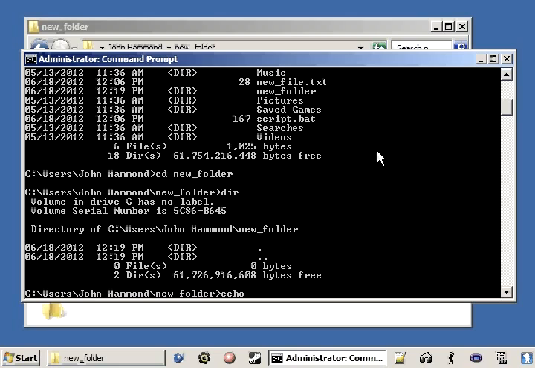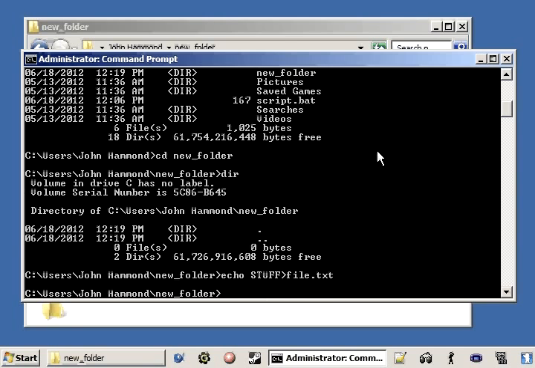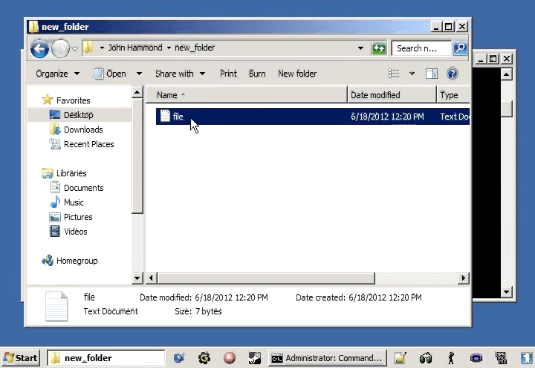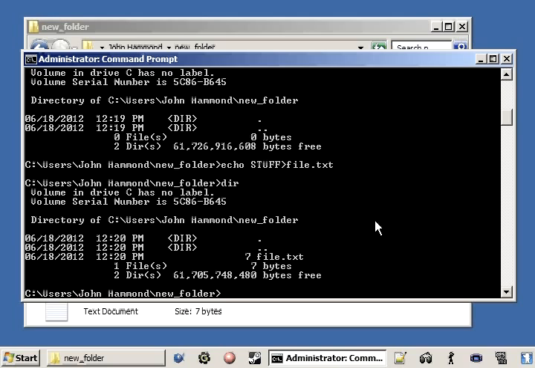And remember, we can do this with redirection. We can just say echo stuff, and have it go into file.txt. And boom, we've got our file. And if we actually dir, we can see we've got a file right in here. So that's pretty easy. So what if we actually decide we didn't want this folder anymore, though?